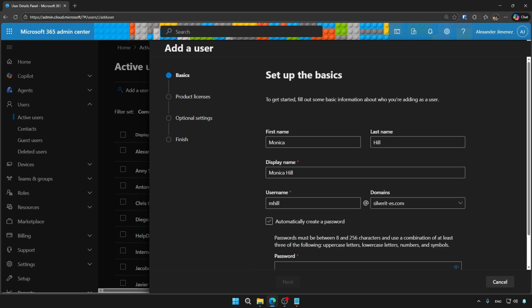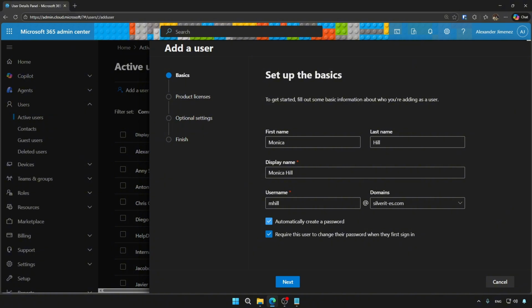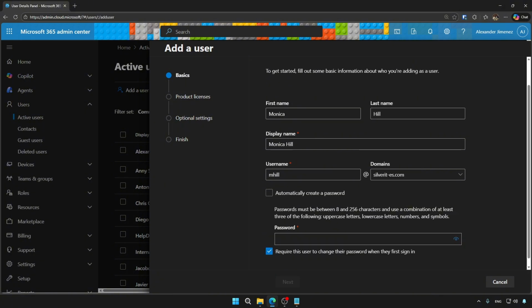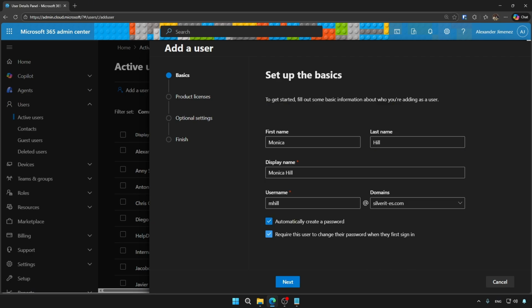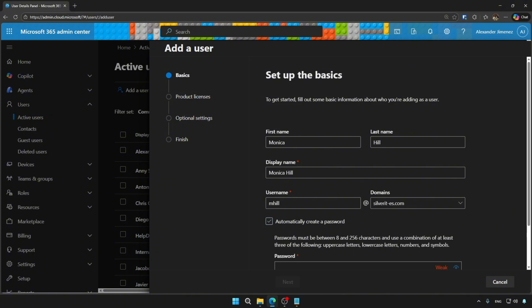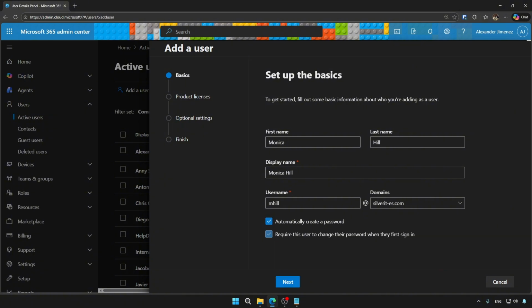As we can see here, this option creates a password for us automatically. If I uncheck it, I can enter the password manually. This option here makes the user change the password once they use the password that was either created by the system or manually created for us. In this case, I want the password to be permanent, so the user doesn't have to change it. So let's click on next.